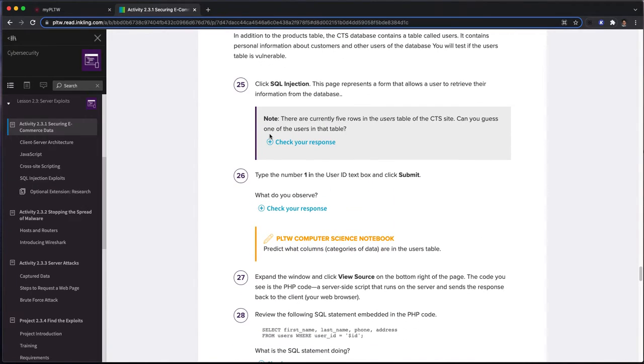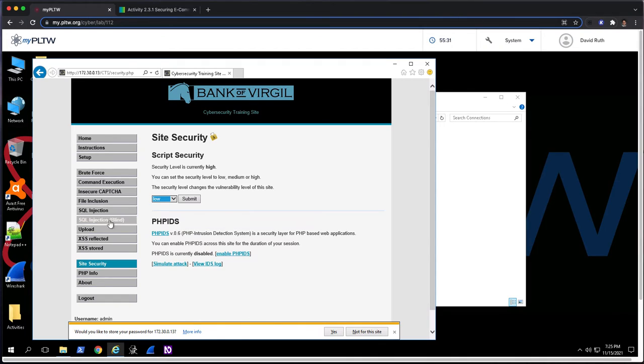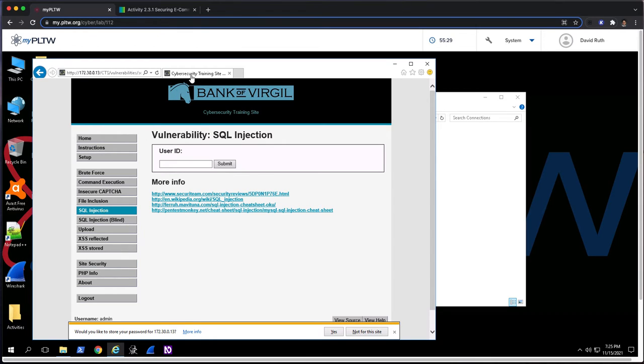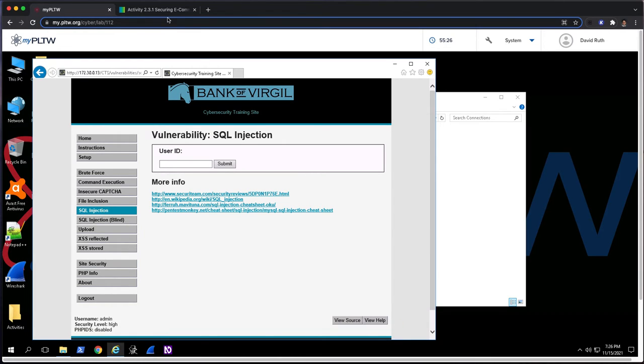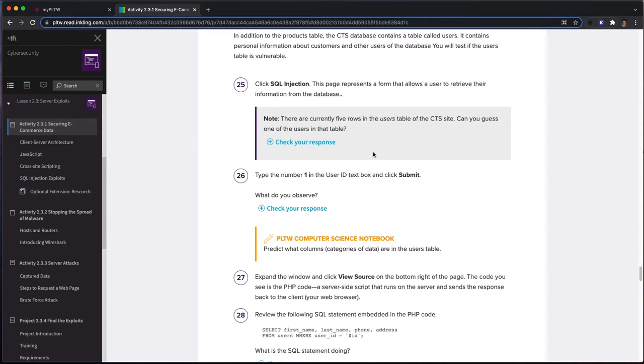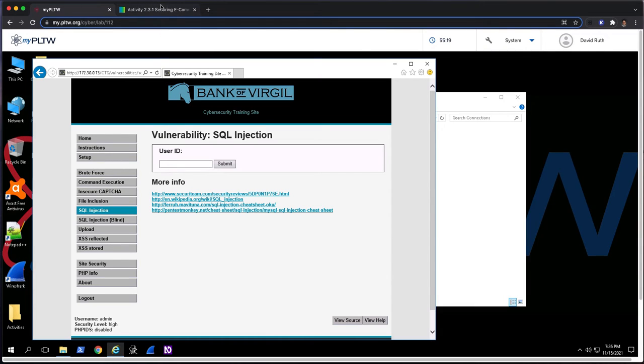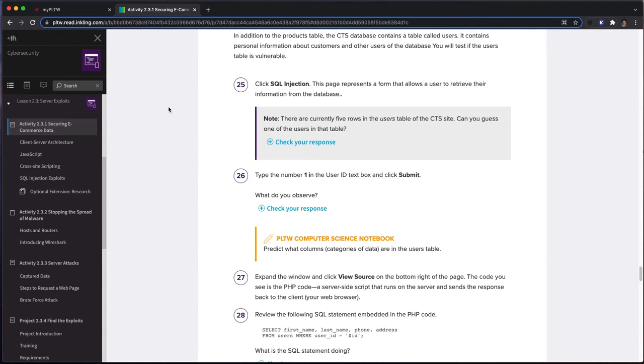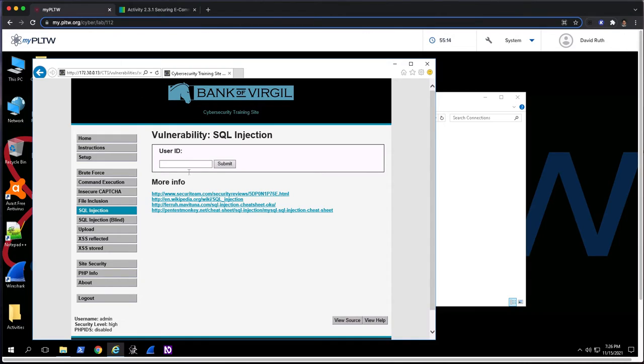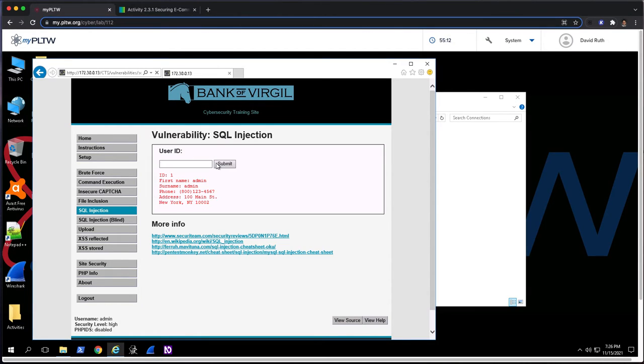So now we're going to go to the SQL injection part of the website, so that's right here. Alright, so we're at that website. It wants us to type in the number 1 and see what happens when we submit. If I hit submit, we get all this information. And just so you know, what this form is doing is if you type in someone's ID, it's going to give you all the information that's in a database associated with that ID.